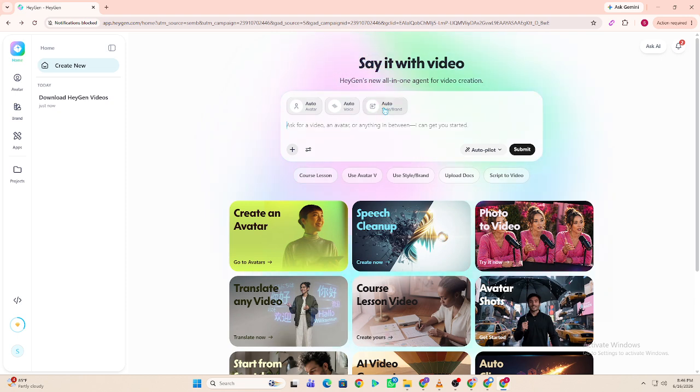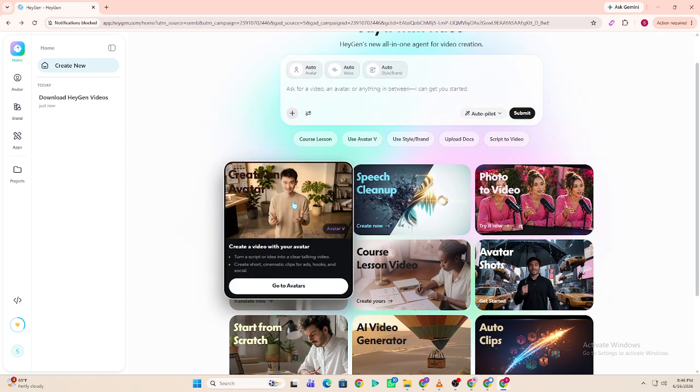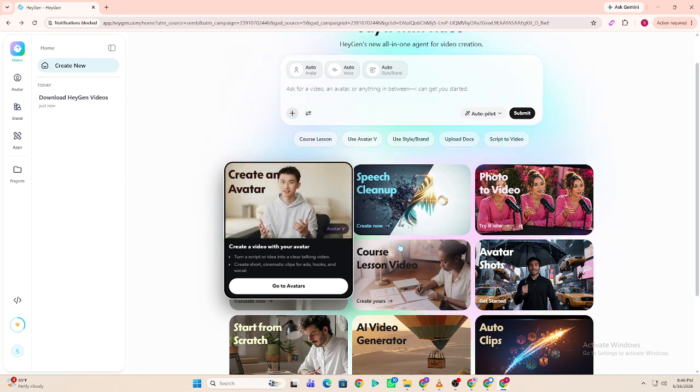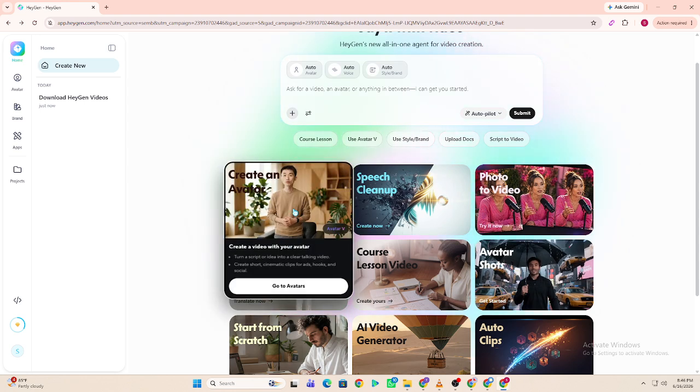If the download button isn't working, refresh the page, wait for rendering to finish, or try using a different browser. Updating your browser can also help, and that's it. You've successfully learned how to download videos from HeyGen in 2026.